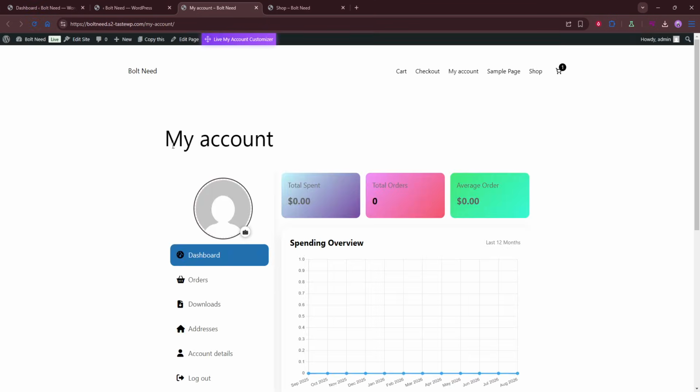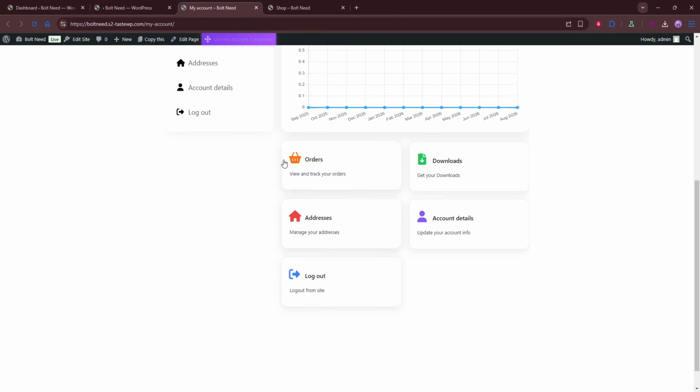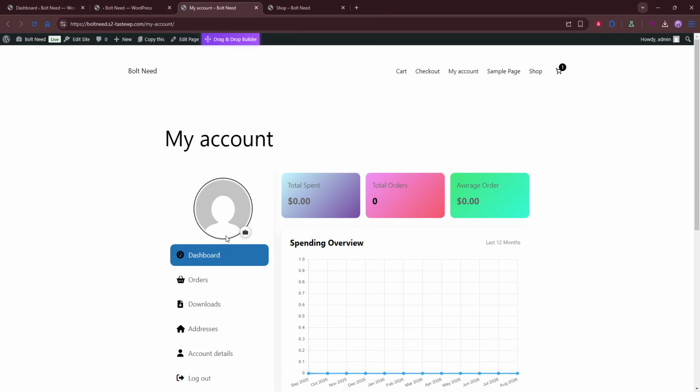This is where the design really comes together. Try to keep your choices consistent with the rest of your website so the account page feels like a natural part of your brand. When you're happy with the setup, save the changes. This ensures that all your edits are applied properly.